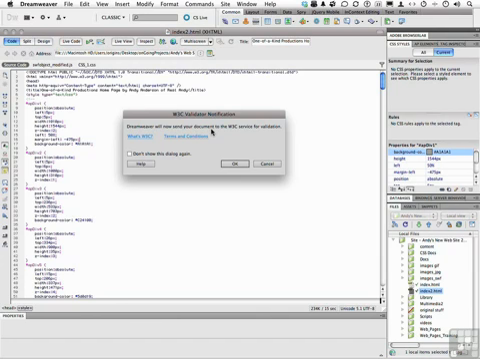Dreamweaver will now send your document to the W3C service for validation. What is W3C? I think I know that. Terms and conditions? Forget it. Don't show it again, probably what you're going to do. Click OK.